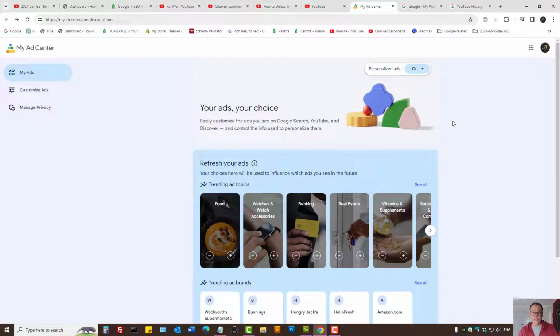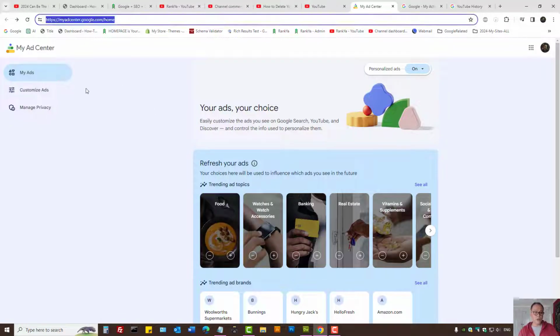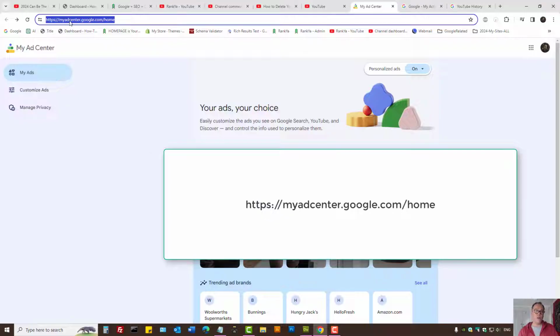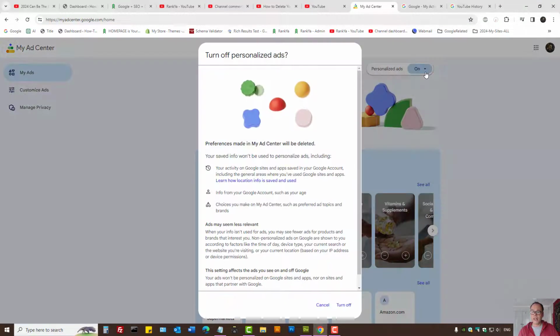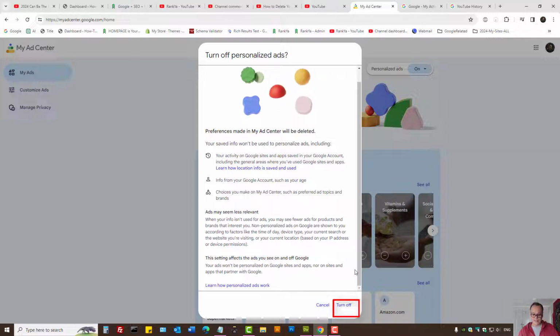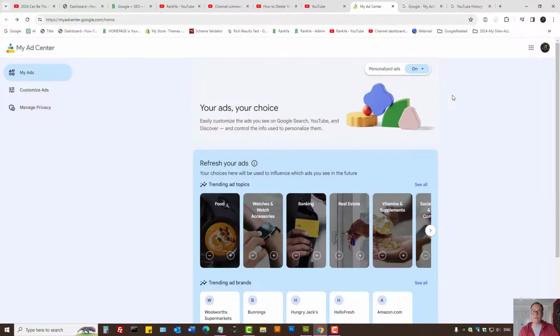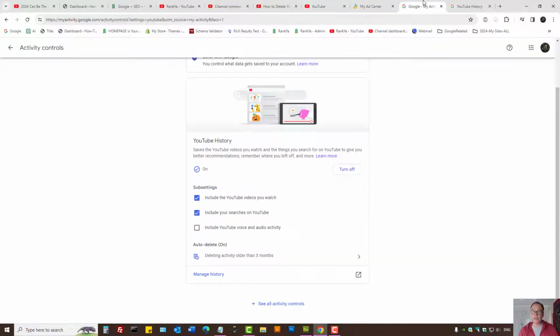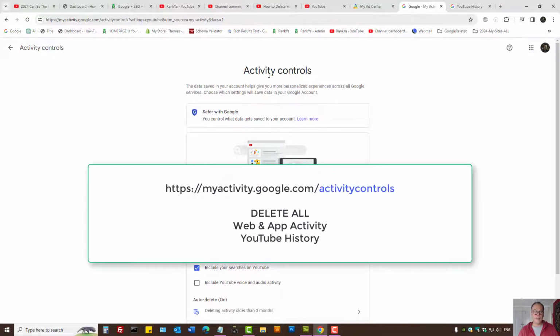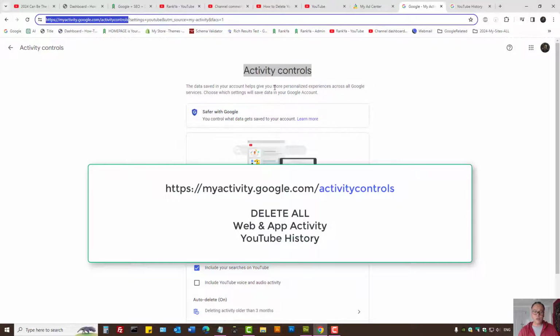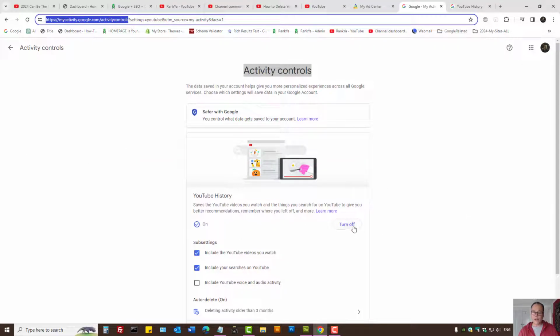Since YouTube is connected to Google, what you can do in 2024, we have myadcenter.google.com/home. You can go there and turn off personalization for ads. So that's one way. Then what you can do is you can log into your Google account, go to activity controls, and then here you can turn off your YouTube history.